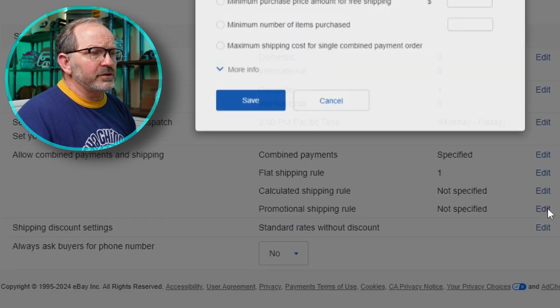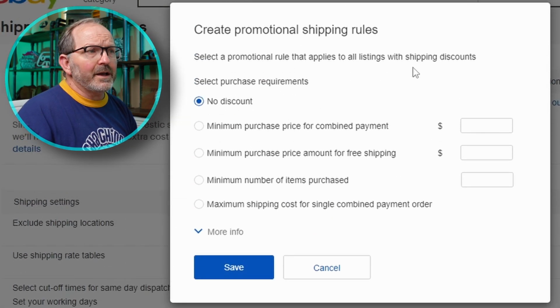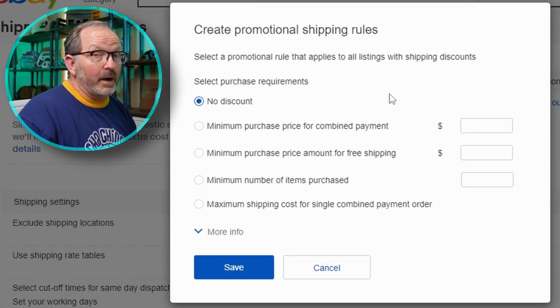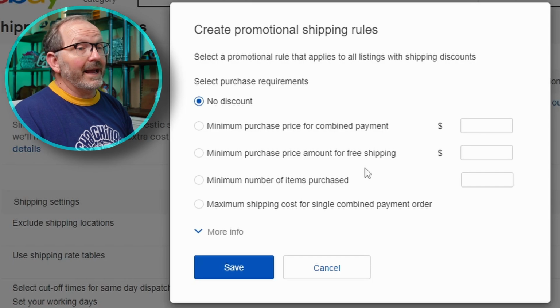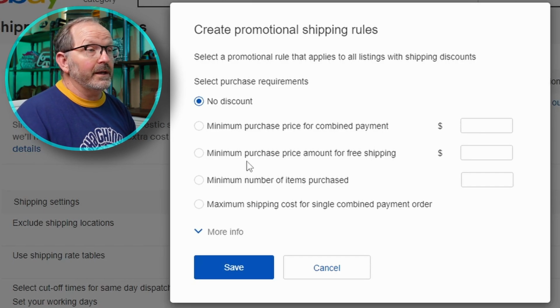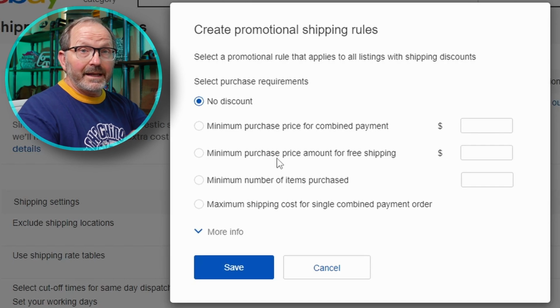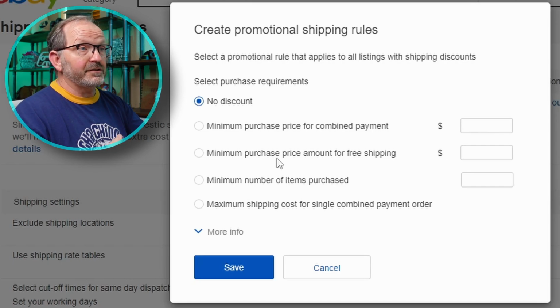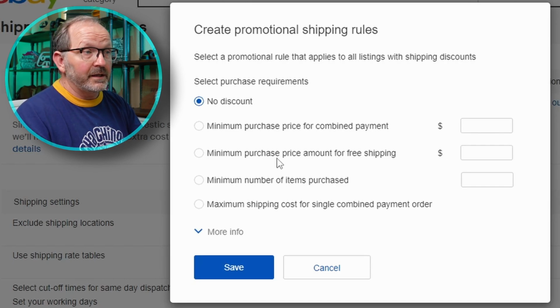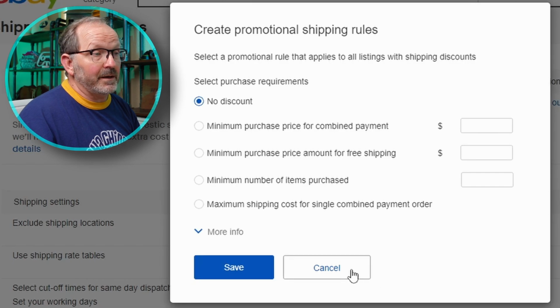And a promotional shipping rule, what am I going to do when I am running a sale, or when I have some other kind of promotion running, and then I can go through and adjust it. This will only impact those items that are sold on a promotion. And that's where this one would come into play.